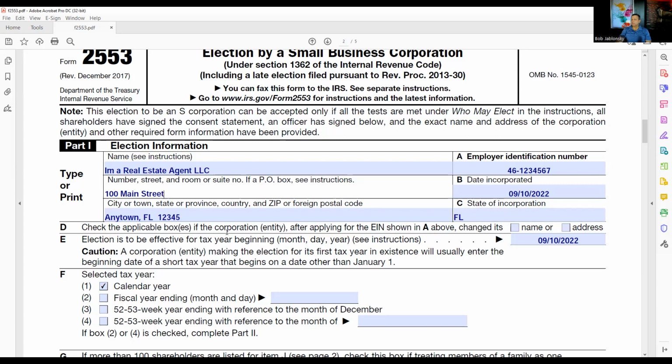Now, most of you won't check in box D, but if the corporation or the entity, the LLC, after applying for the EIN, changed its name or address, click it here.